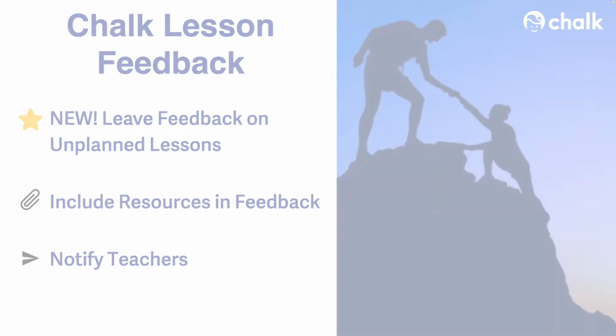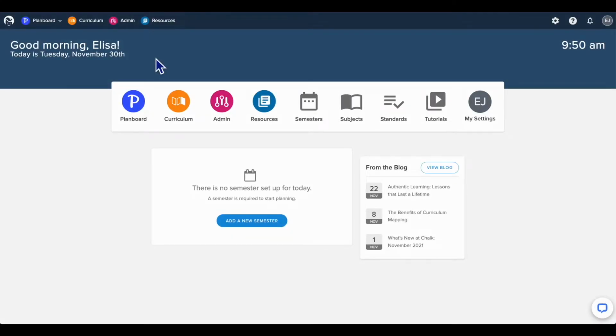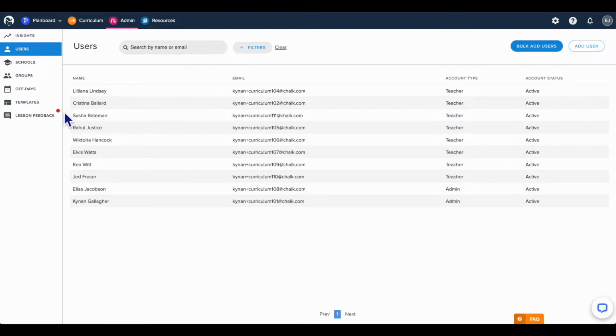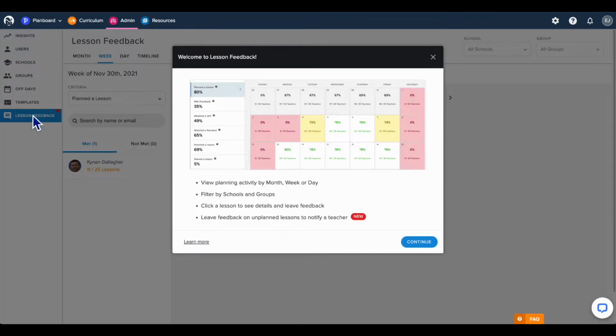Let's get started. Starting from our chalk dashboard, which is always accessible in the top left corner, we'll go ahead and select Admin either from the top menu or from the center of our dashboard here. From Admin, we're looking for the Lesson Feedback option on the left. If this is the first time we're visiting this page, we'll be provided with a quick overview of what we can do from here and some helpful resources under Learn More. For now, we'll go ahead and click Continue.